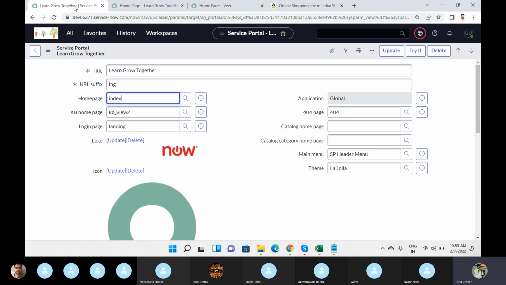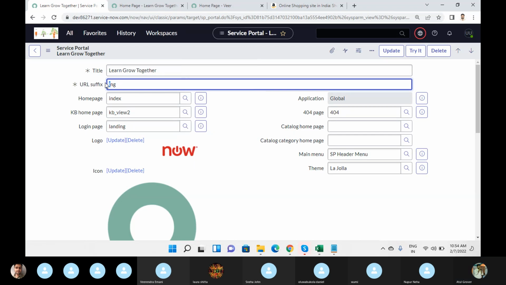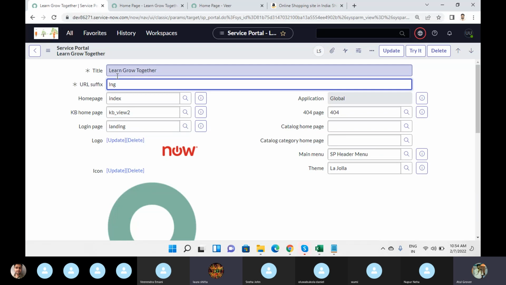Okay, so what I was saying: until the Rome release, if you mention it like this, it saved like this only. Now, if I click on save, see, the L becomes small, not capital. This functionality has been changed by ServiceNow. Because if I mention LNG like this and go here and mention this LNG, my portal page will not open. ServiceNow analyzed this and said everybody writes it in small letters always. So as soon as I tab out, they make it a small letter. They introduced this in San Diego or maybe in Rome as well, in some previous patches.